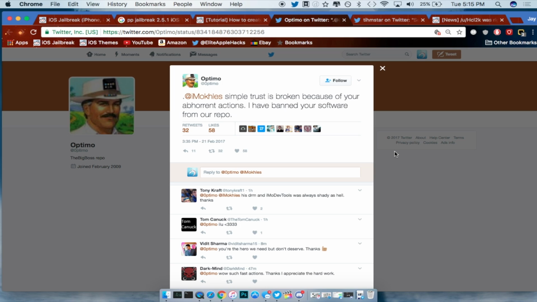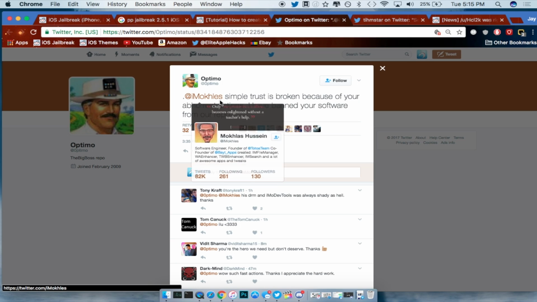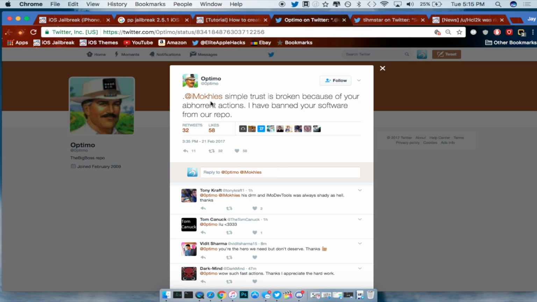repo. So with that being said, guys, if you have anything on your iDevice that has the author of iMockles, delete it right away, because I do not want your credentials to be stolen and anything of that nature. So go ahead and make sure you go through your Cydia packages and make sure you don't have anything on his repo as well as the Big Boss repo with this guy's author on it.